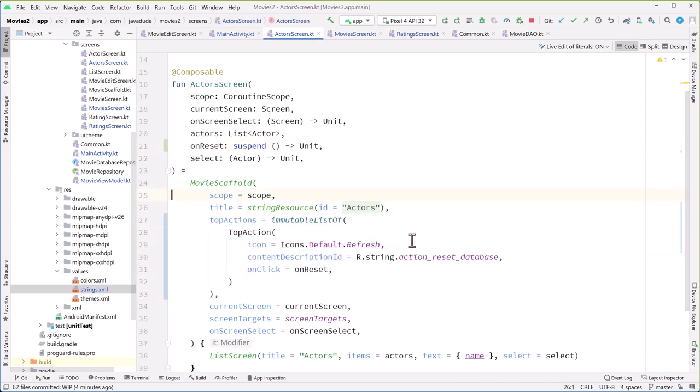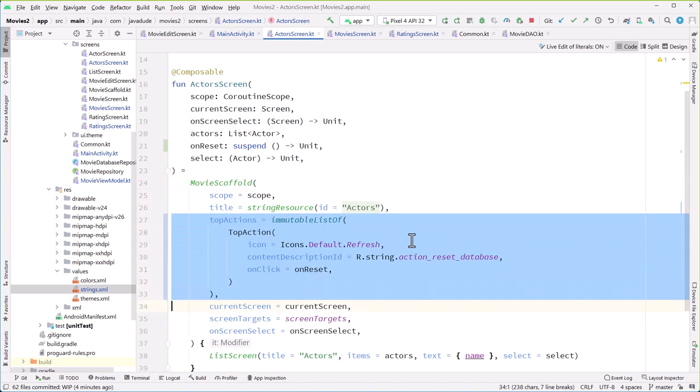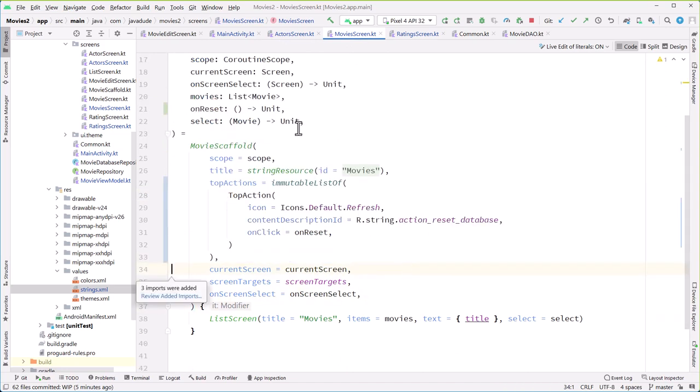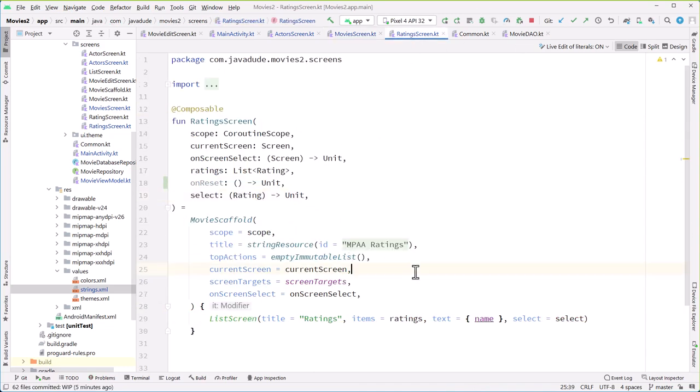Okay, so I'm going to copy that top actions. And let's go over to our movies screen. And we will replace top actions with that. And then make that on reset a suspend function. And then rating screen, we'll do the same thing.